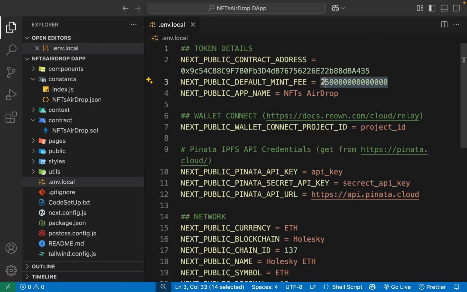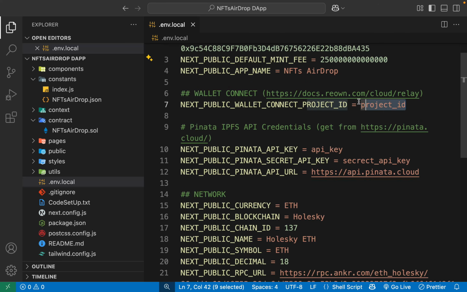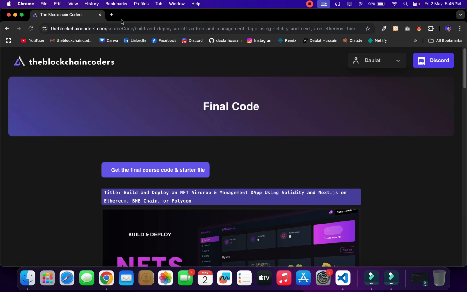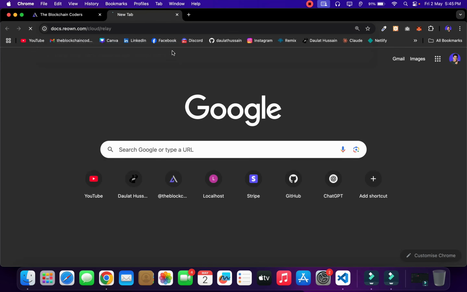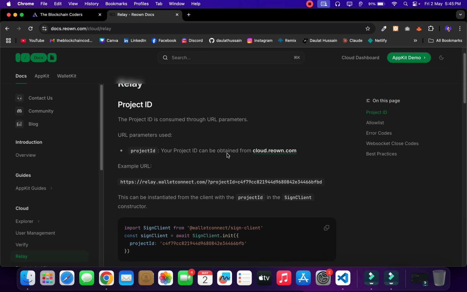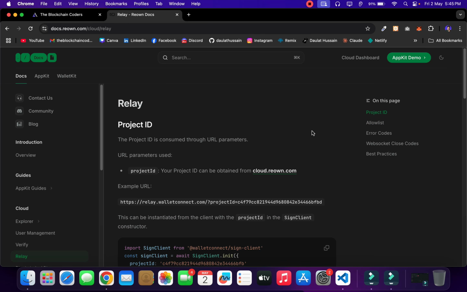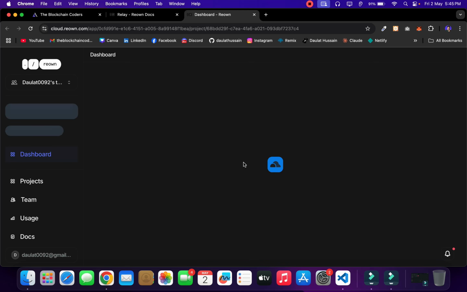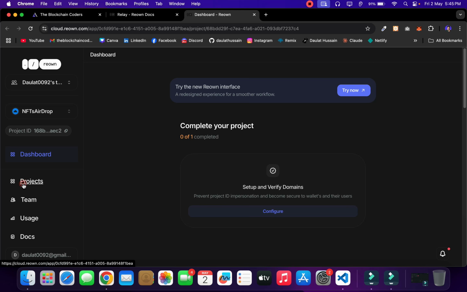I want to charge this much fund when the user mints, and I want to get the project ID. It will allow me to connect with multiple wallets. Simply copy this URL and come back here. I'll open a new tab, paste the URL, and hit enter. Here you will come to this particular site, and this site is really powerful. All you have to do is create your account and verify your account. I already have my account, so I will log in straight away. I'll click cloud dashboard, and it will take me to my dashboard because I have already done the verification and created my account. Here you will find all the projects which I have created.